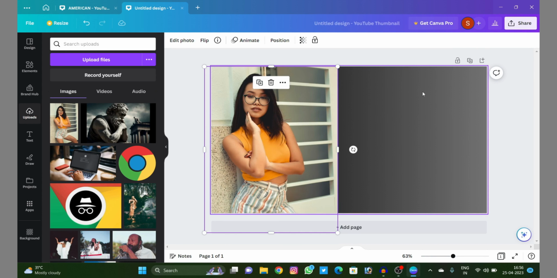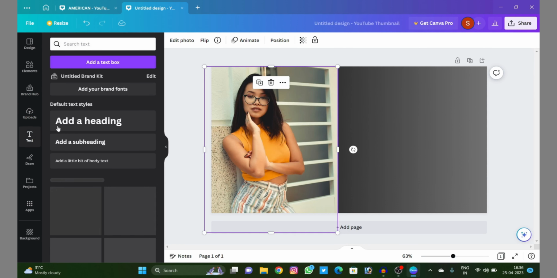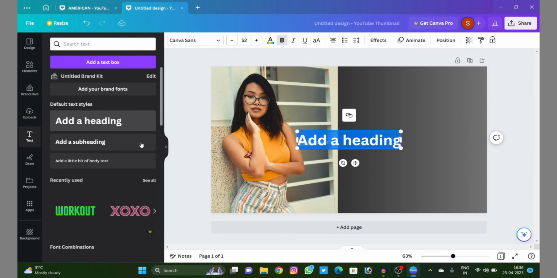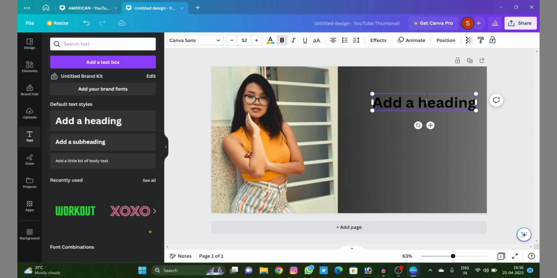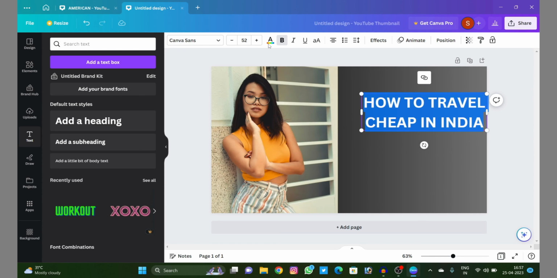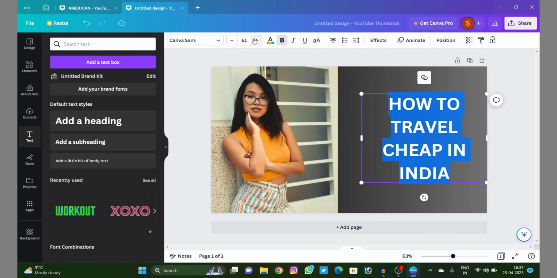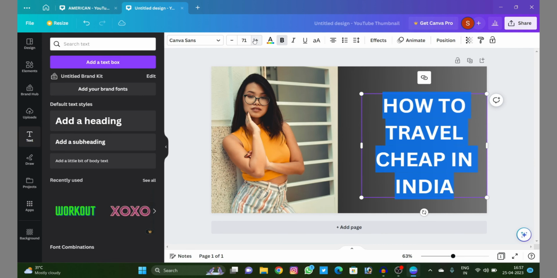If you want to write something here, just click on text, click on add a heading. You can write anything you want, like how to travel cheap in India. You can click on that, and you can increase or decrease this text as per your convenience.